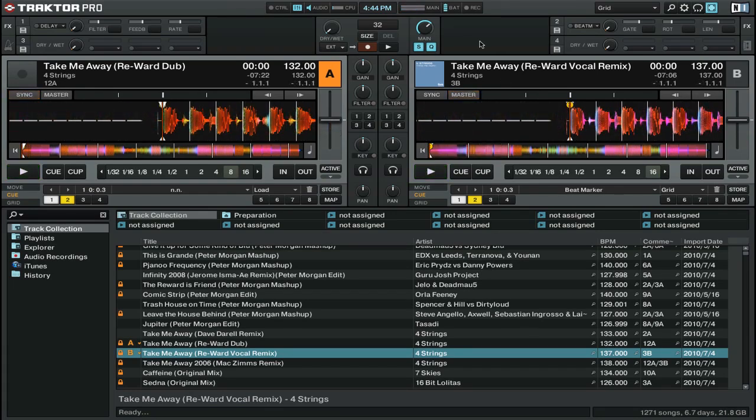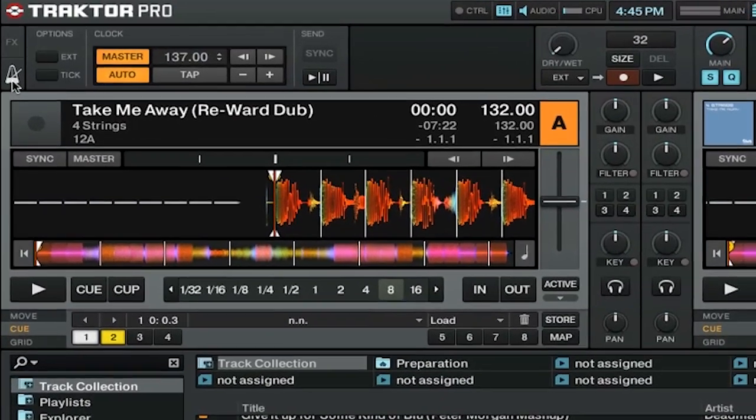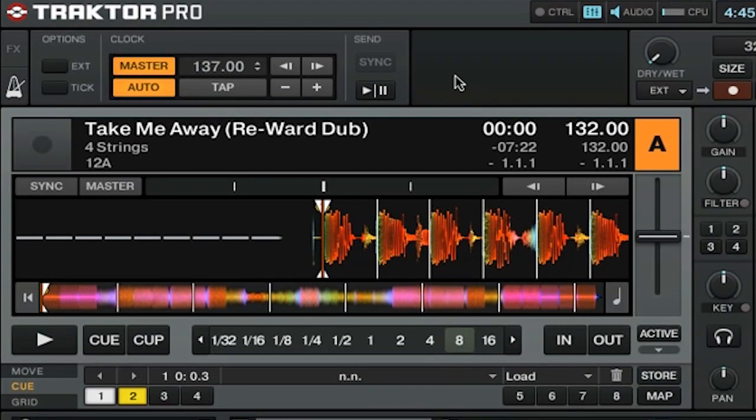Mixing two tracks together is all fine and dandy, but what if we want to dive a little bit deeper into how Traktor Pro 2's master clock really works? For that, we're going to want to open up the master clock options by clicking on the metronome icon on the left. Here you can see that we have all of the different options for Traktor Pro 2's master clock. By default, you'll probably see that master and auto are selected.